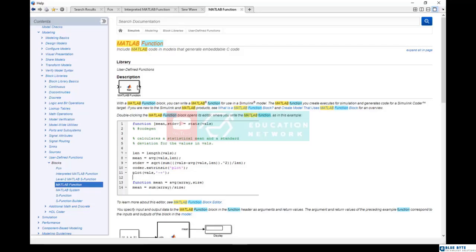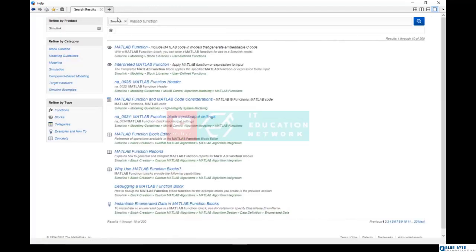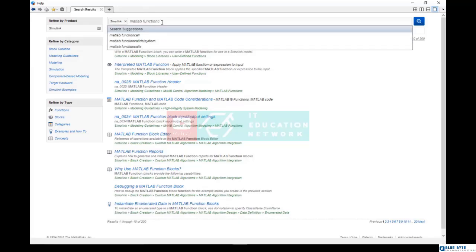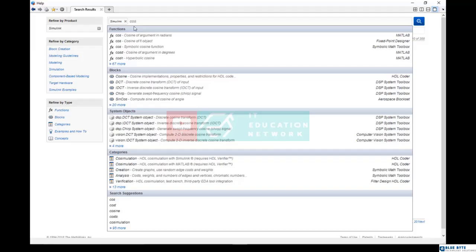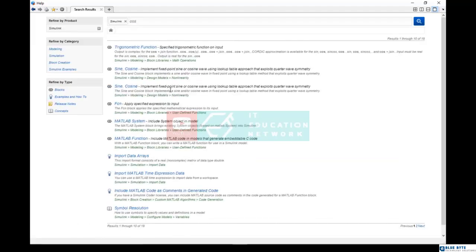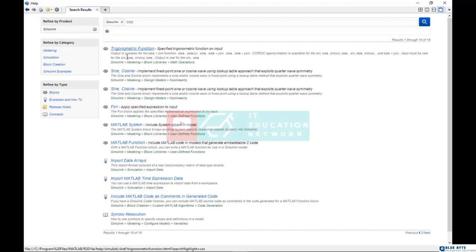Okay, now you have learned what to do in finding the blocks. As you saw, first we search in Simulink, and some blocks are shown. But to find the blocks, it's better to search in the Simulink help. We repeat the process for the cosine function. I search it. There are MATLAB results here, which I want to search in Simulink. So I select Simulink.